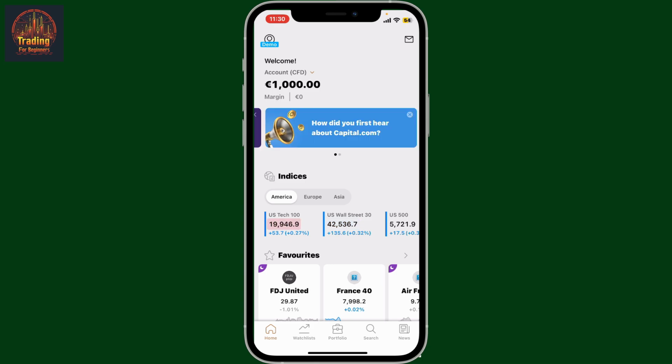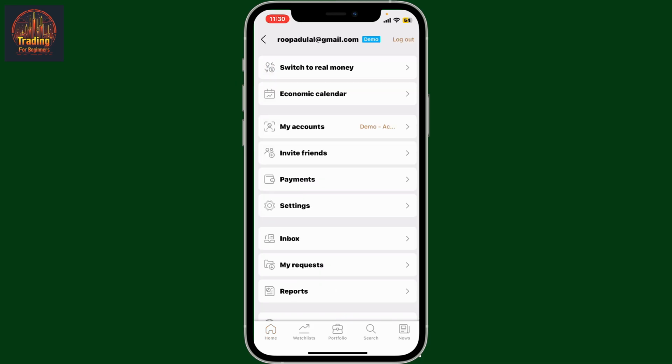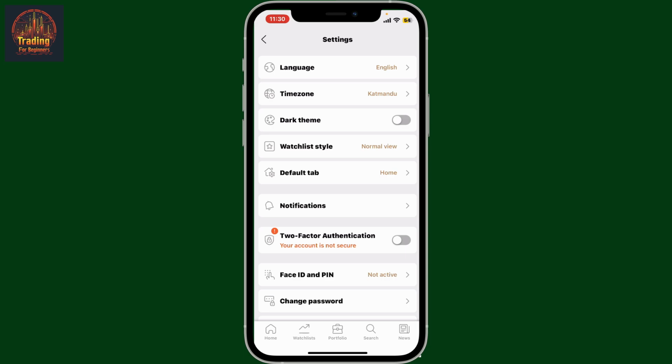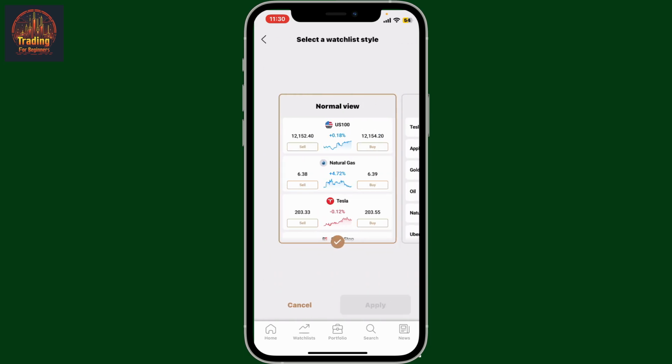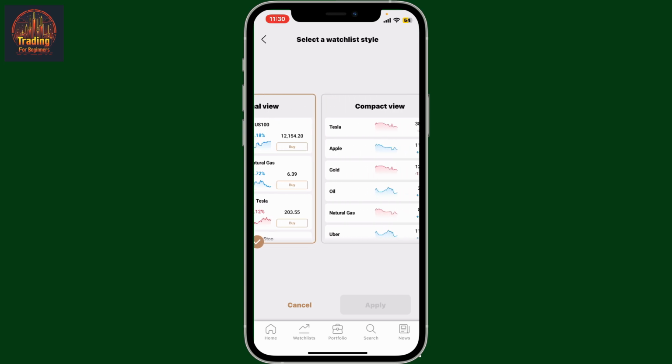Once you're in the home page of Capital.com, go ahead and tap on your profile icon at the top left and then click on Settings from the menu. Inside Settings, tap on Watchlist Style. Now you will be able to see different watch styles displayed on the screen.